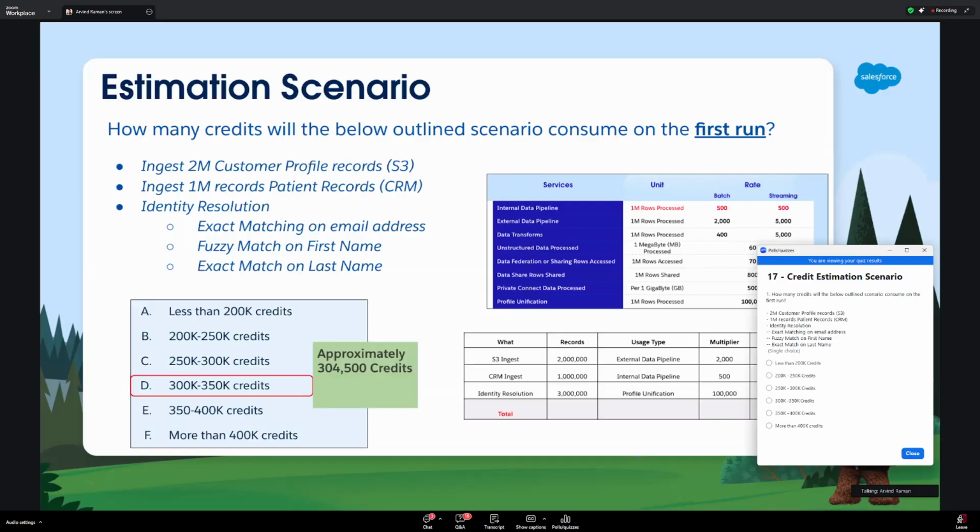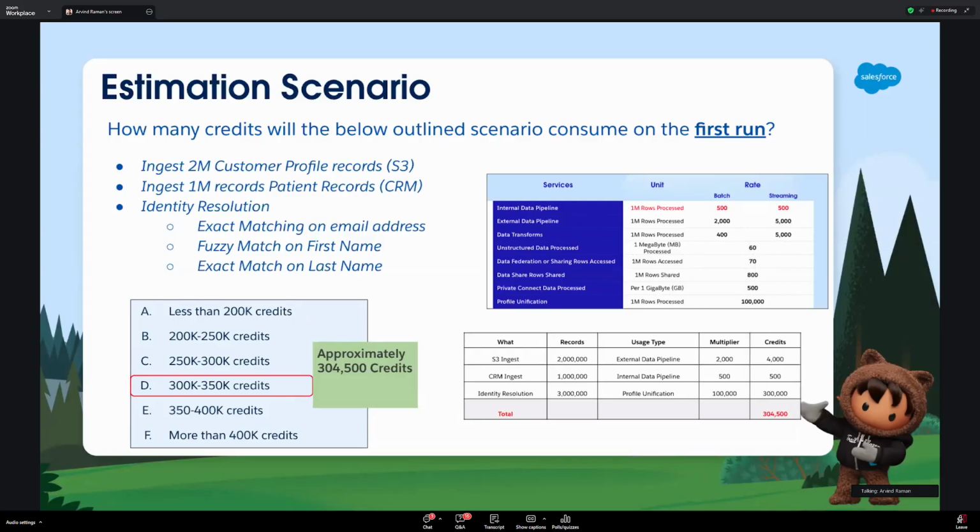All right, so the range is going to be between 300,000 and 350K credits. The way we get that is to ingest 2 million rows from S3. The multiplier is 2,000 per million rows processed, so that's going to be 400,000 credits. And then for ingesting from CRM, which is a million rows, it's about 500 credits.